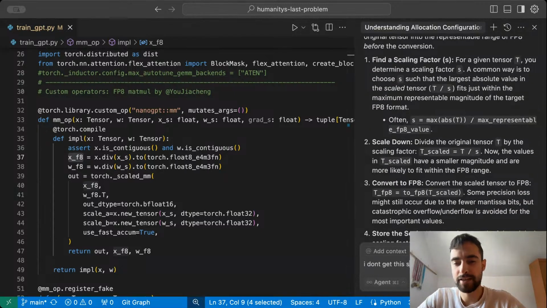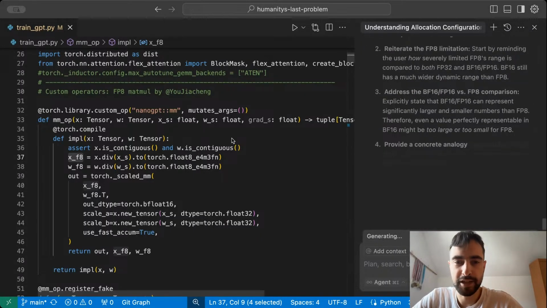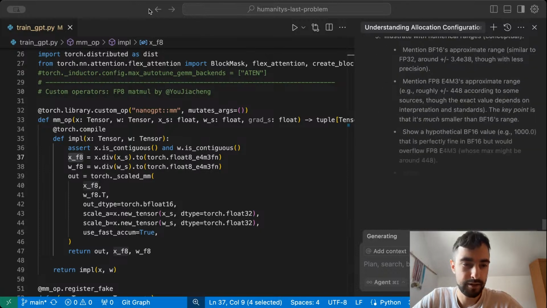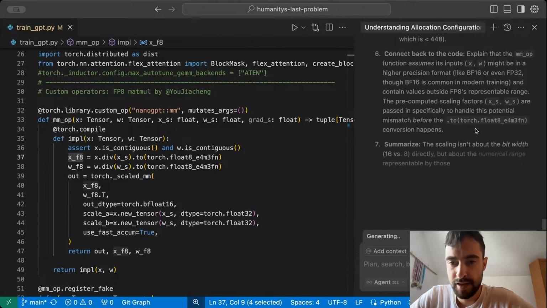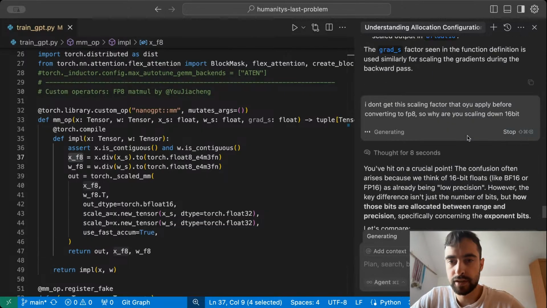I don't get this scaling factor that you apply before converting to FP8. So why are you scaling down 16-bit whatever? Okay, while this is generating, let me just check.